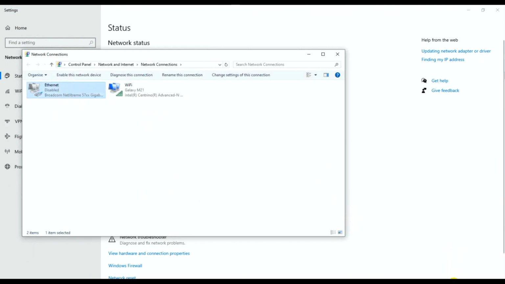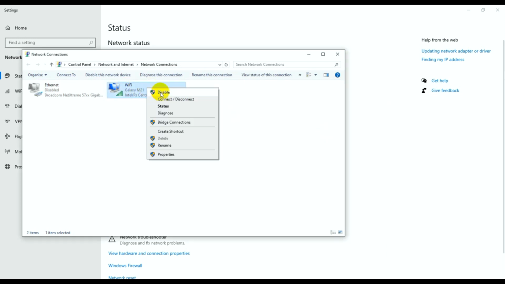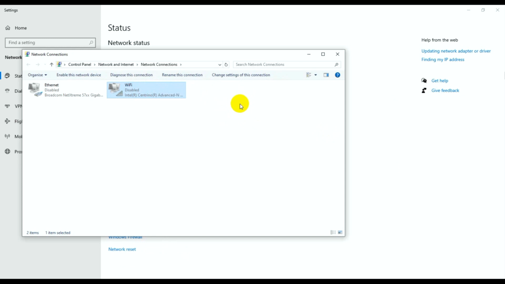So this switches to Wi-Fi mode and connects to my Galaxy M21. This is my phone, and it connects automatically. So this is the Wi-Fi adapter. Right-click and disable. Now both the cable connection and the Wi-Fi adapter are disabled.